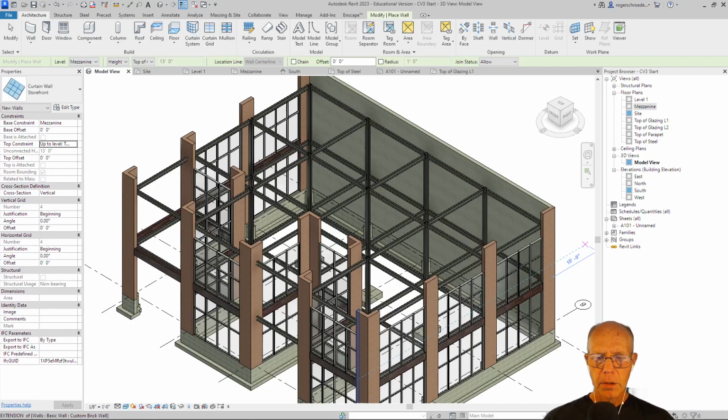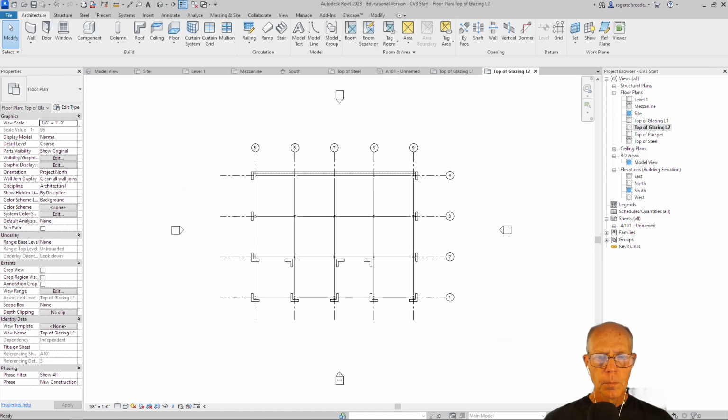Okay, let's add our final bit of spandrel area that connects us up to our roof area. And remember, we have this top of parapet here, and I want to hold the spandrel down a little bit below that. So let's go to, once again, the top of glazing L2. And we're going to grab the wall tool.